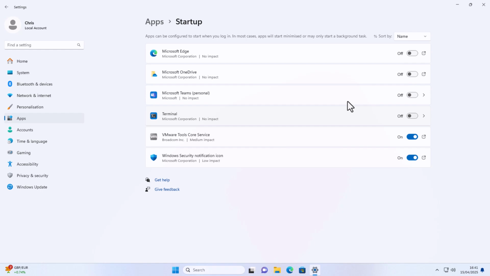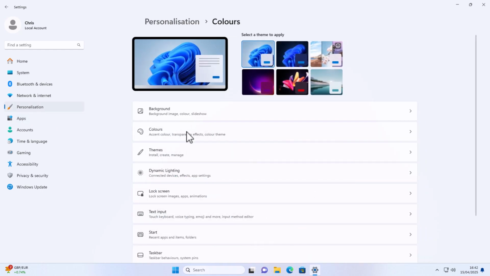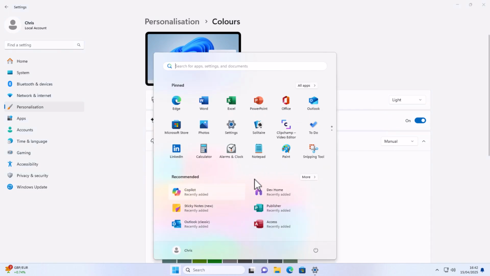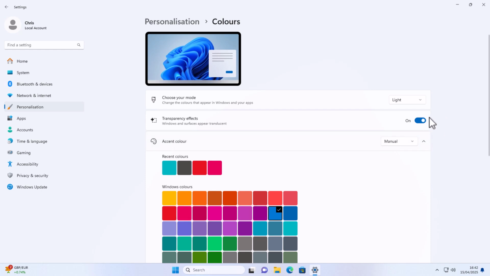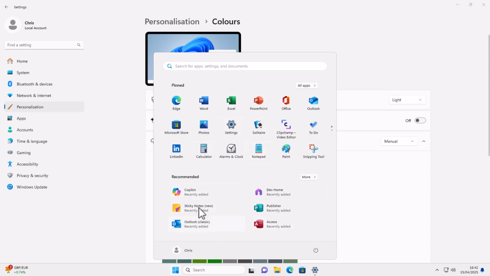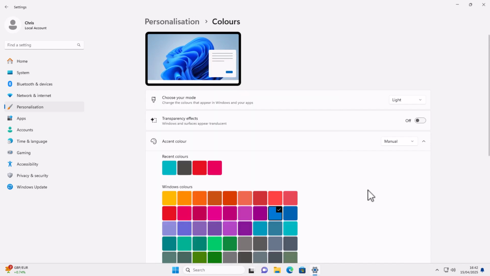Other things I like to do to help speed the computer up or keep it speedy is to go into personalization just over there on the left, and then click on colors, and we've got this transparency effect, which looks nice. It means that the windows have a little bit of transparency. As you can see in the start menu behind it, there's a few colours there, and that's reflecting what's behind it. But if we turn that off and then click on the start button, as you can see, there's no transparency. Now that obviously makes the graphics card work harder and the processor work harder in the computer. So if you don't need it, turn it off.